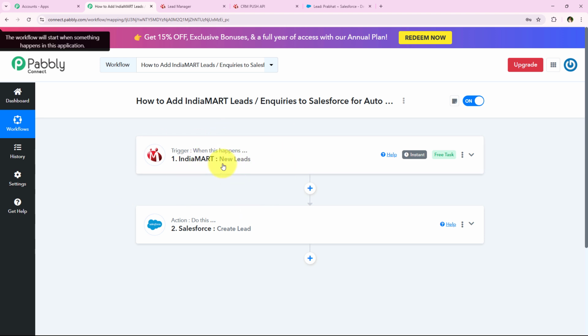Now what will happen is that as soon as a new lead is received from my IndiaMART account, automatically a new lead would be created into my Salesforce account too with these same details. We don't have to come back again to our workflow to click on save and send test request. This workflow is going to run in the backend and we can just sit back and relax.